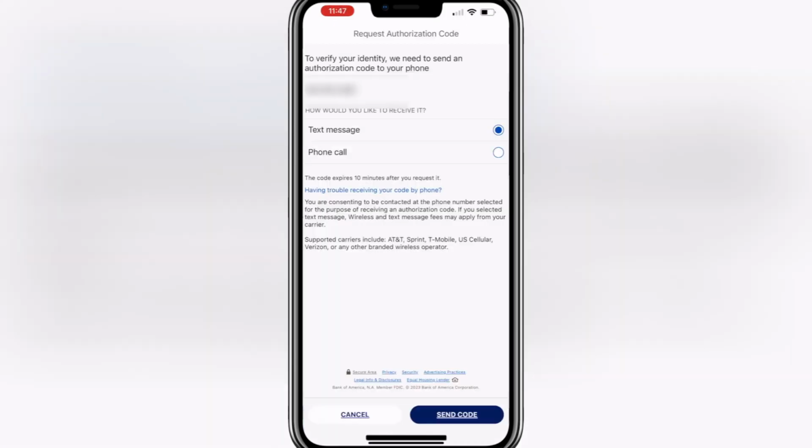Tap on it. Next, Bank of America will verify your identity using a security code. You can choose to receive the code by text message or phone call. Select the option you prefer and tap Send Code. After receiving the verification code, enter it into the app and tap Continue.